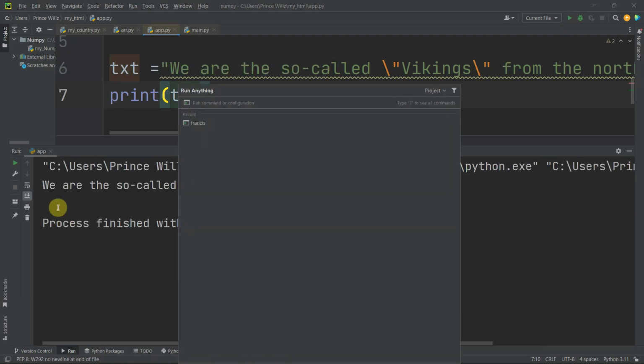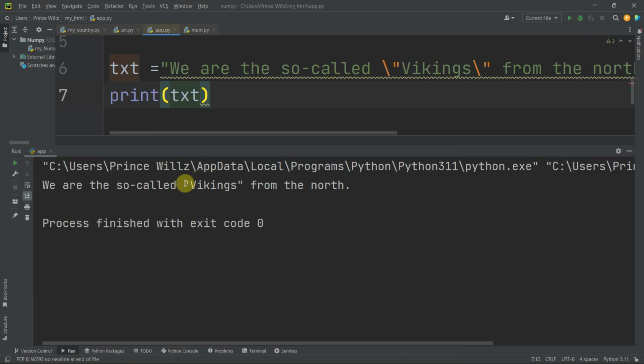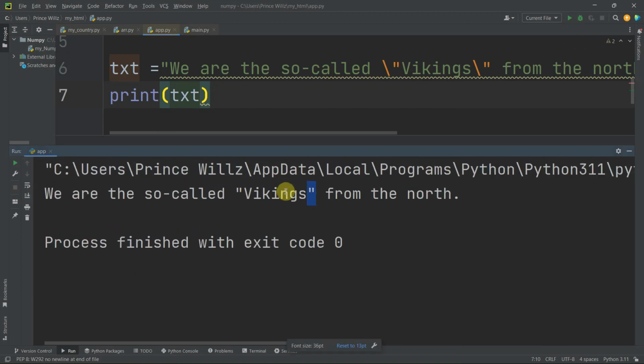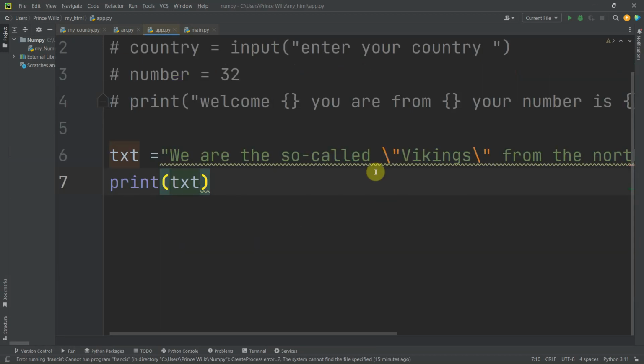It says we are the so-called Vikings. Now the quotation is included. This is why Python was unable to work, because of the presence of the quotation. This is the quotation. We want the quotation to print out when we call the function. We are the so-called Vikings from the north. This is how you can use the escape character in Python.